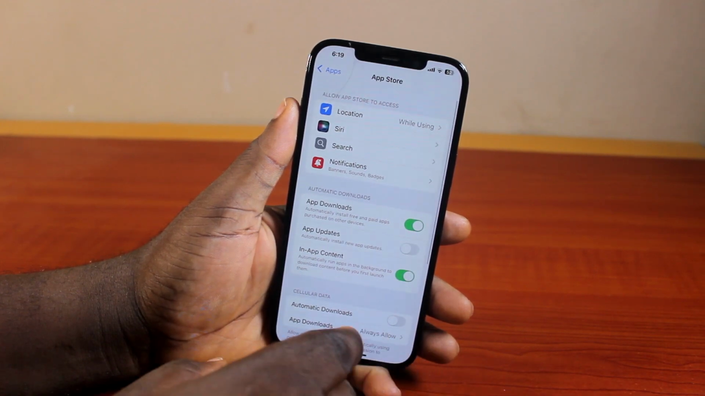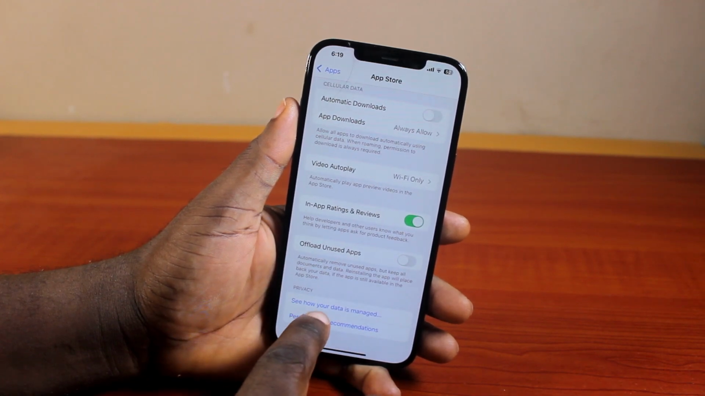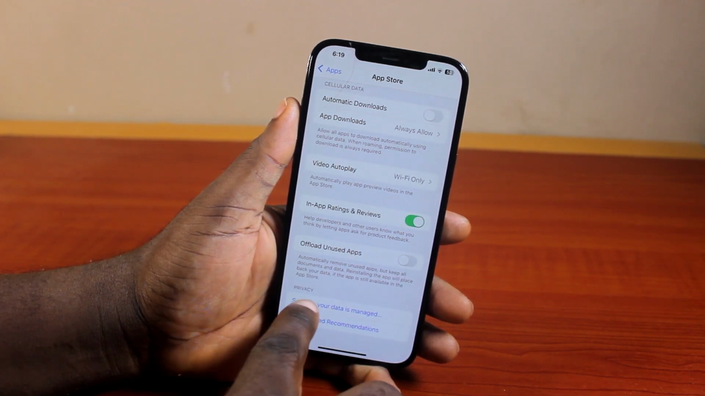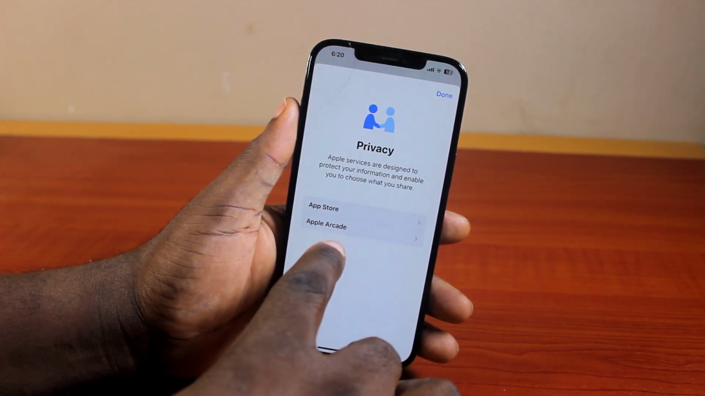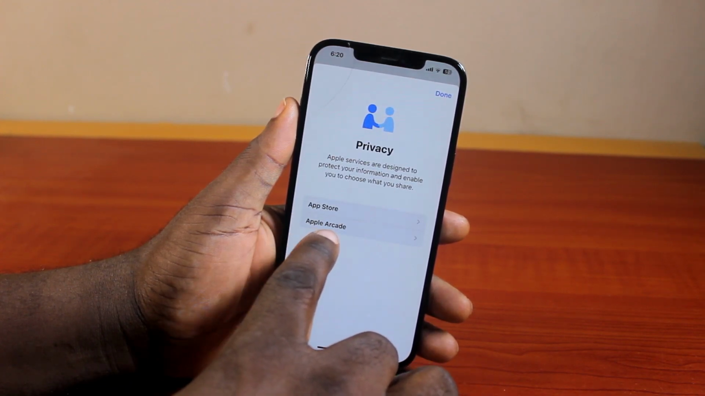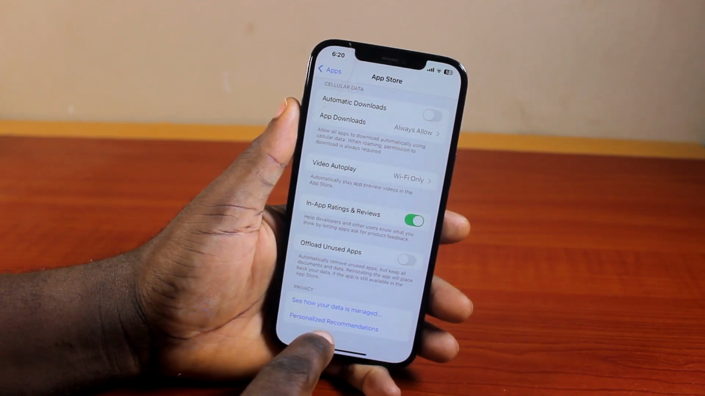Then while on the App Store page, you want to scroll down the page until you see Show how your data is managed. And then click on it under Privacy. Then once you click on that, you should see App Store and Apple Arcade. Then go ahead, click on personalized recommendations under privacy.